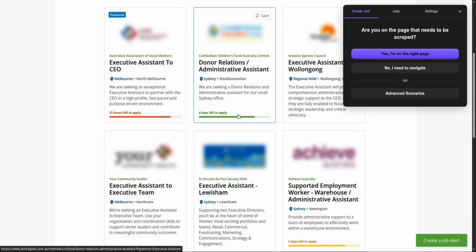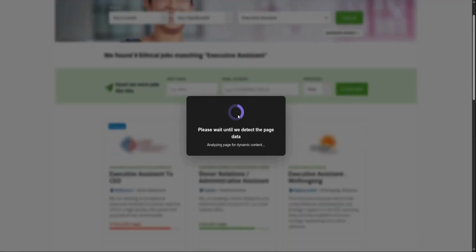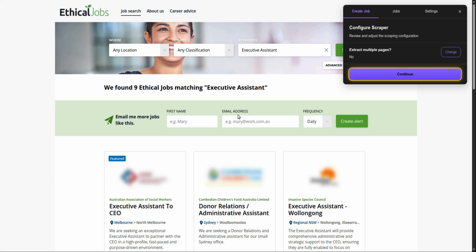With Minexa open, press the I'm on the right page button to let it analyze the page and detect the job listings. Minexa automatically found pagination, so it will go through all pages every time you run the scraper.